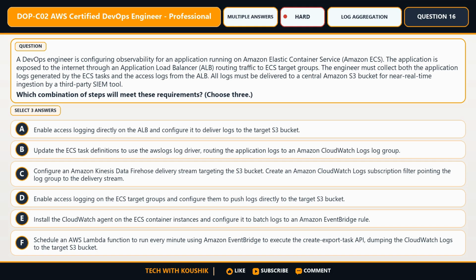E. Install the CloudWatch agent on the ECS container instances and configure it to batch logs to an Amazon EventBridge rule. F. Schedule an AWS Lambda function to run every minute using Amazon EventBridge to execute the CreateExportTask API, dumping the CloudWatch logs to the target S3 bucket.